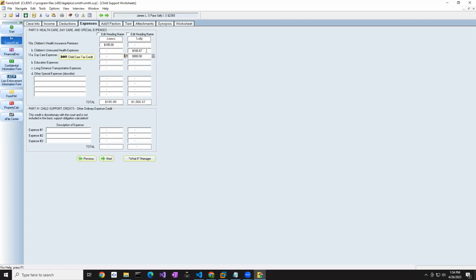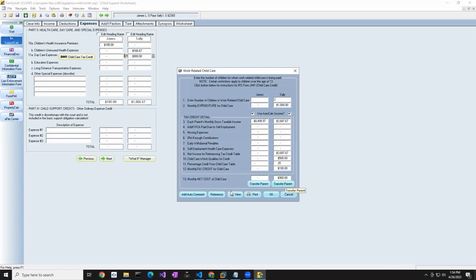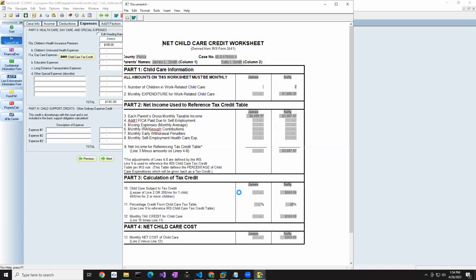Bring that screen back up again. And also we have an additional feature. You can view this. Click on the view button now. This is a little worksheet that we came up with that goes through all the different items here. This could also be printed out and attached to the worksheets if you wanted to do it that way. So there's even more options under this particular item.